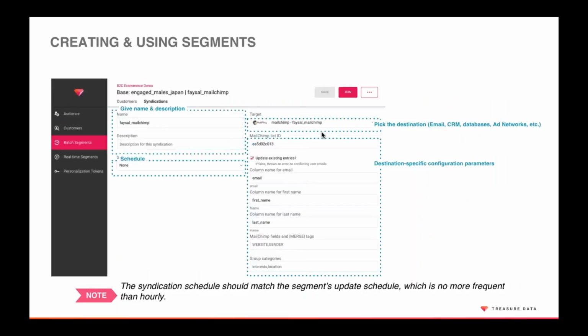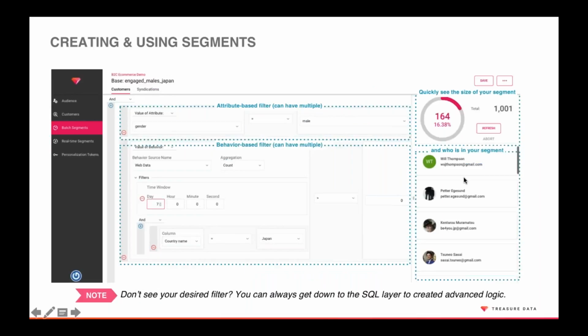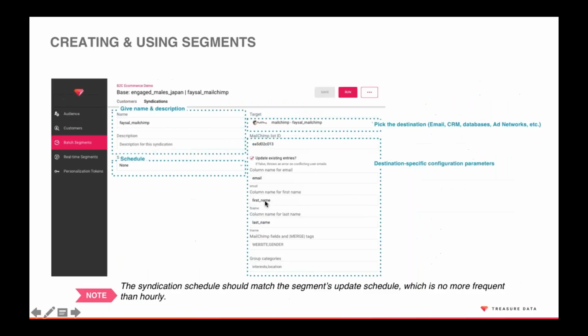And then here is what we call syndication. Again, we'll walk through this again. What is great is that when you create this segment, and a segment is a piece of an audience, we'll go into detail once we get into the console or the interface. A segment is a subset of your audience which matches these filter criteria. So you could be looking for males who were active 7 days ago or whatever, and they're from Japan.